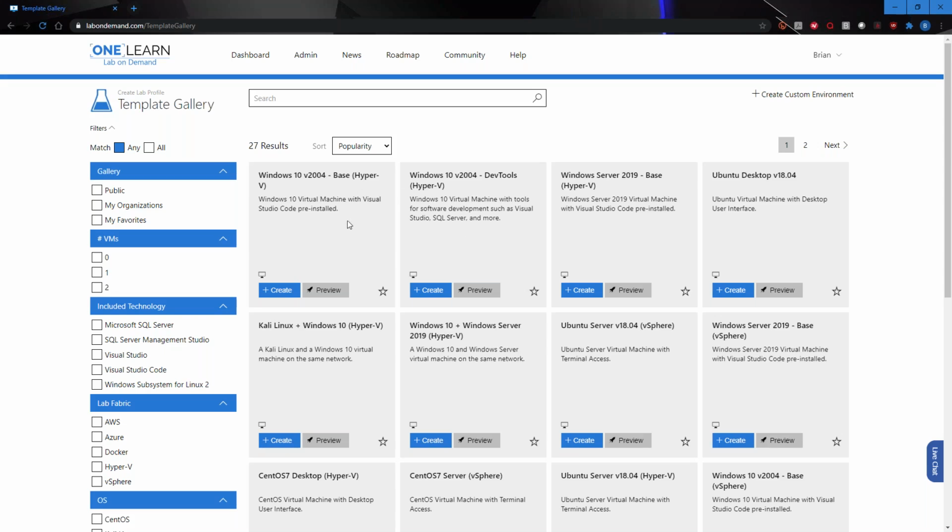So we're going to use a base VM, I'm sorry, a DevTools VM here. And this is a Windows 10 virtual machine with tools for software development, such as Visual Studio. And that's got Visual Studio and Visual Studio Code, as well as SQL Server Management Studio and a whole slew of other things. And I'll show you what those things are in just a moment.